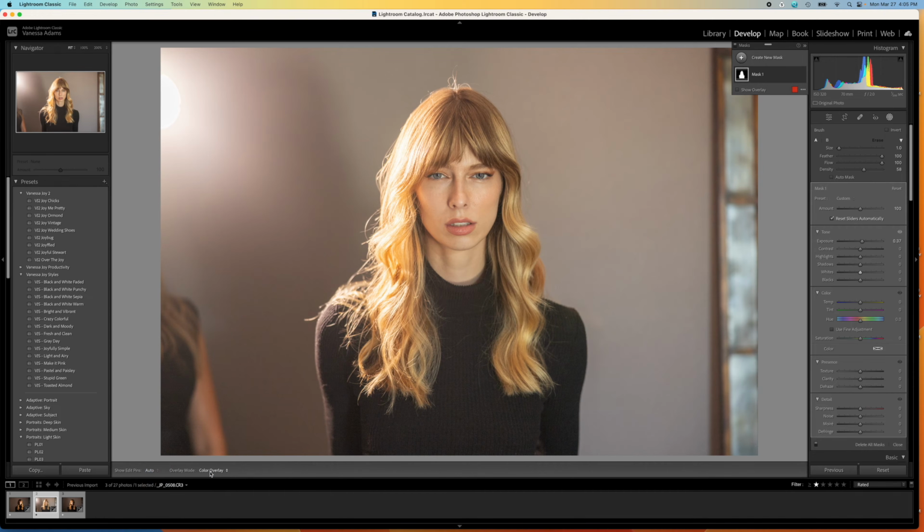Let me go ahead, cover overlay. Yeah, that's fine. Show overlay. That's what I want to see. And I want to go ahead and subtract her hair here. And we don't have to do it entirely. You can mess with the flow and the density here, but for me, I want it entirely because I don't want to see any of her hair get affected.